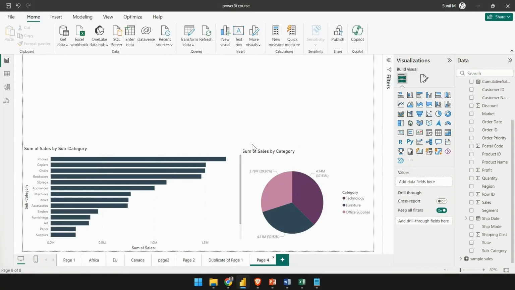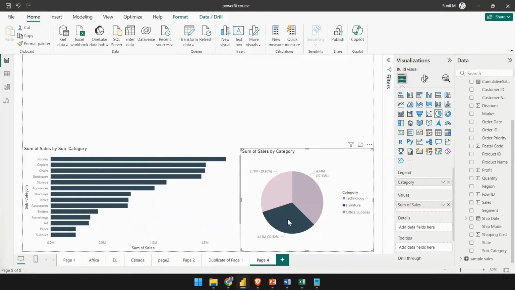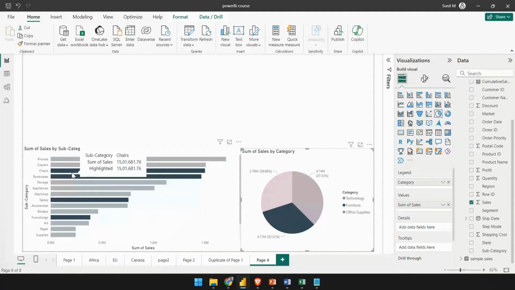Or to make it more simple, what I'll do is on the next page 4, I have created one visual over here which is a sum of sales by category, and then on the left hand side I have sum of the sales by subcategory. Now let's say if someone says that I want to see how is the furniture doing in terms of sales, so I can click on this furniture, and you can see that whatever items are belonging to furniture are now highlighted in this part. Okay, but some people don't like to see it this way.